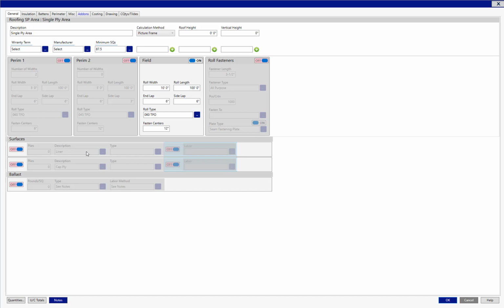Surfaces down here is where we can add something like a liner or some sort of cap sheet or slip sheet. Most of the time I prefer doing that in the miscellaneous tab, which we won't talk about in this lesson. If I needed ballast on the roof, I could do that right here. We won't talk about that either right now. So that pretty much wraps it up for the single ply area condition general tab. The rest of these tabs you should be able to find in other lessons.